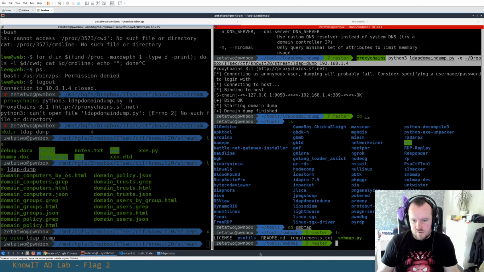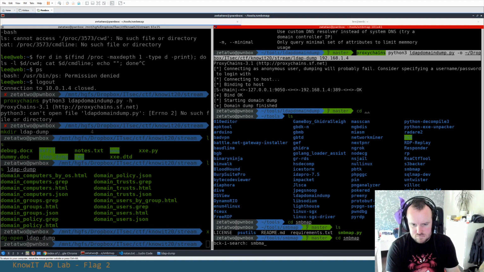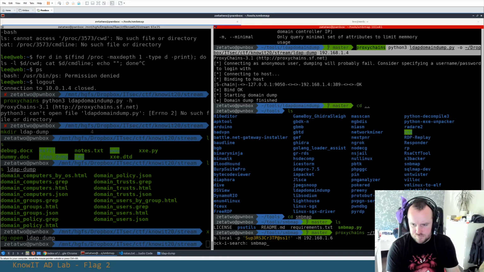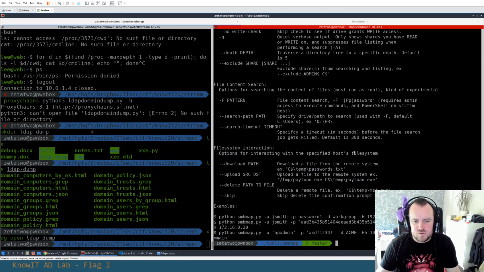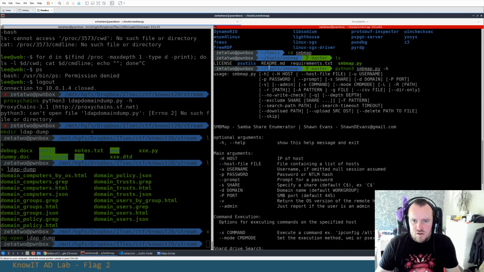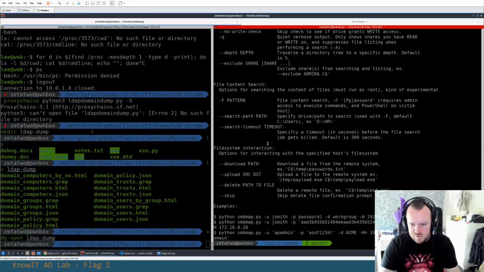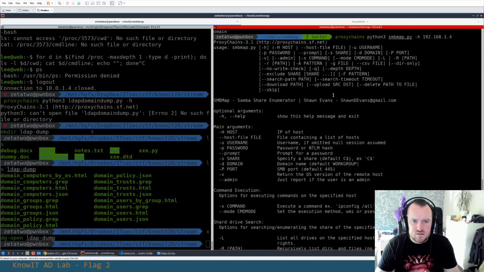And there's this other tool I found, SMBMap. So let's delete some stuff here. So we have this SMBMap tool, and what do we need to give this one? We need a host, and then possibly some credentials, which we don't have. So let's just do proxychains, smbmap, host 192.1.4. Capital H.